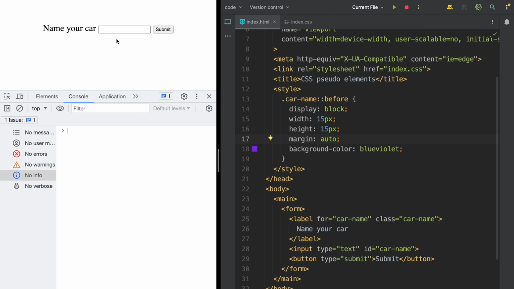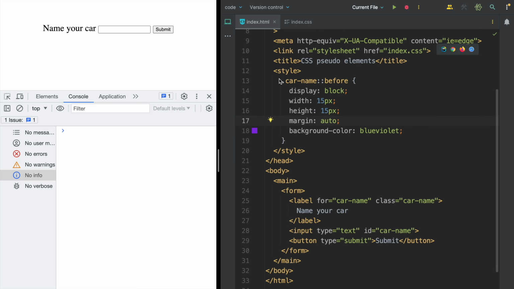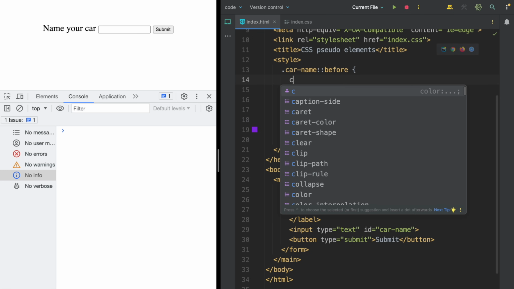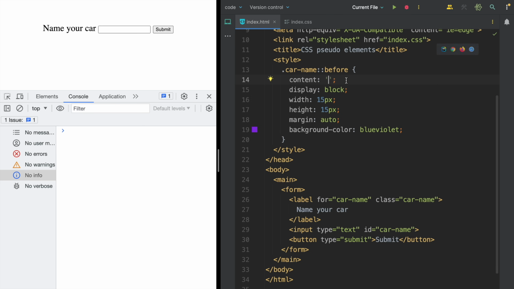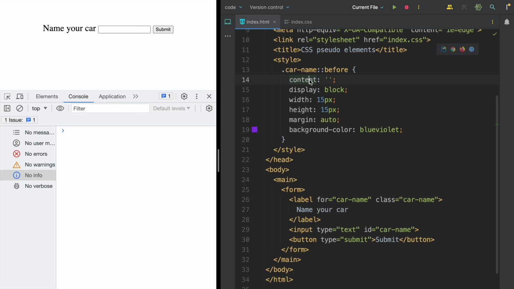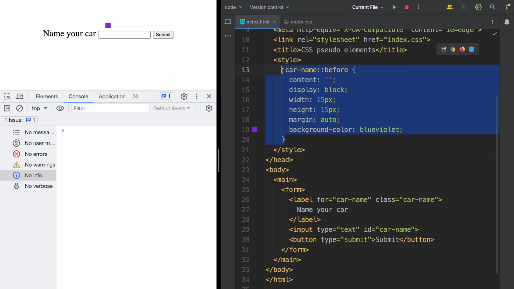Why? Because all pseudo-elements, before and after, require the content property. Content should be by default an empty string, but it could be placed here. Otherwise, it won't be displayed on the page. Cool. Let's save, and as we can see, we have our pseudo-element. It's a blue-violet square, and we can do the same for after.